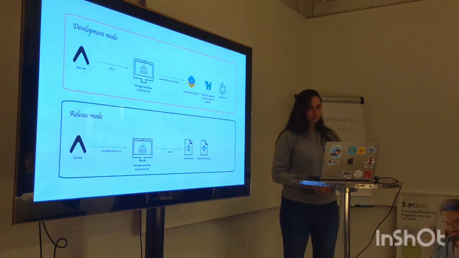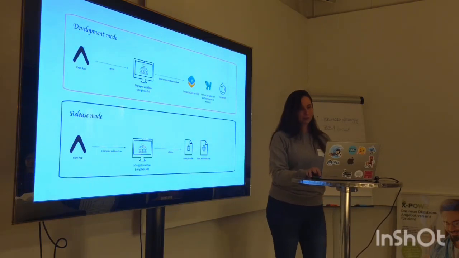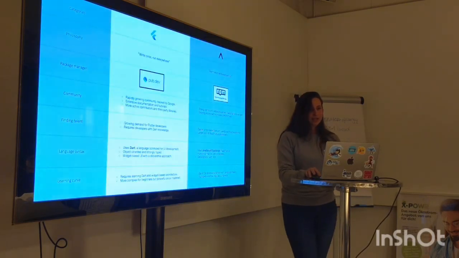So you also have a release mode, which will compile and bundle, also in a managed workflow. What this means is that it will create separate files depending on whether it's Android or iOS, and then you can use them for running your application and deploying your application at the end of the day.